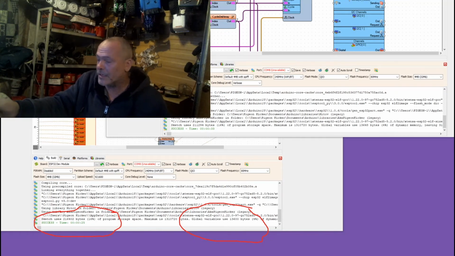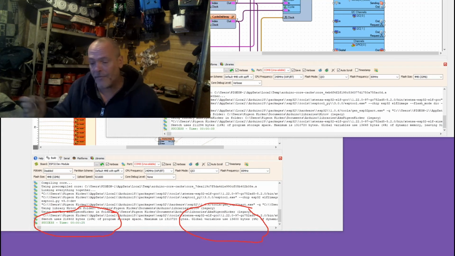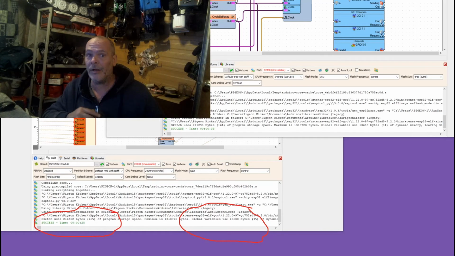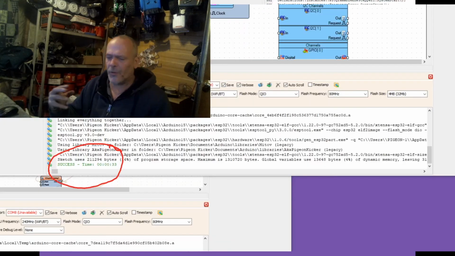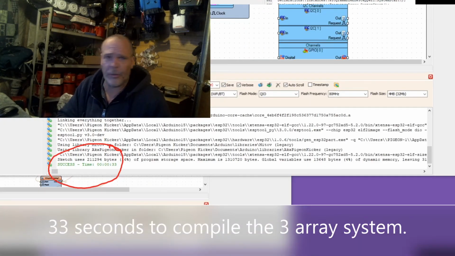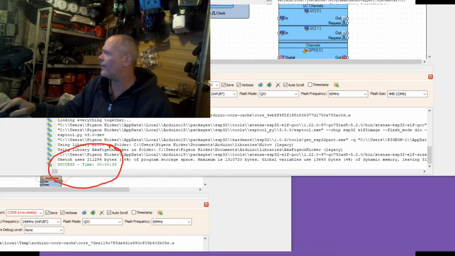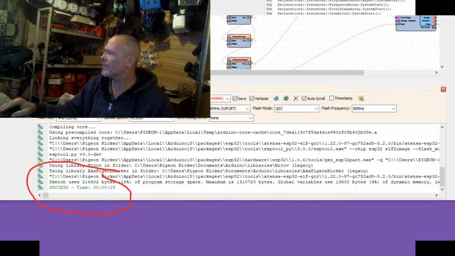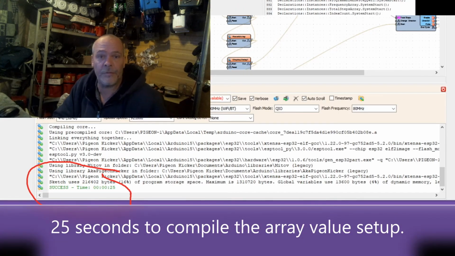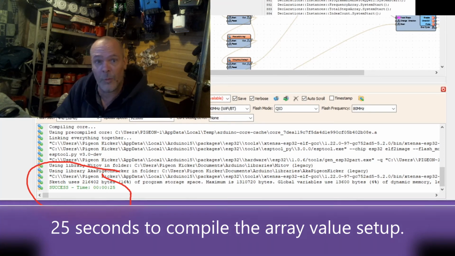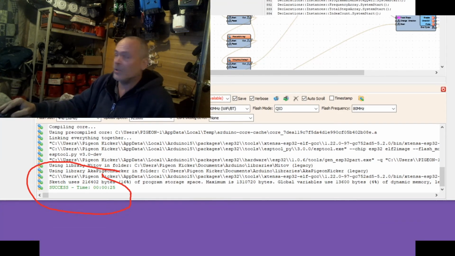It used 216,402 for the program space, and then 13,600 for the dynamic memory. It used less memory that's dynamically available, which is actually really good. Alright, so the 3 array system took 33 seconds to compile. The array value system took 25 seconds to compile, which is not a big difference.